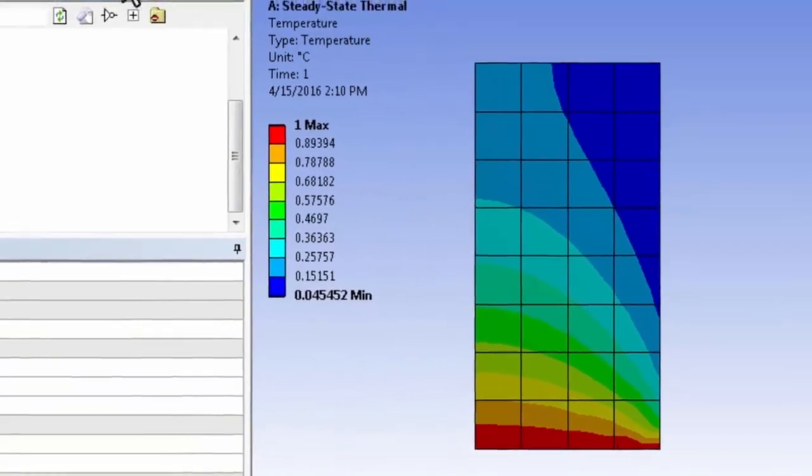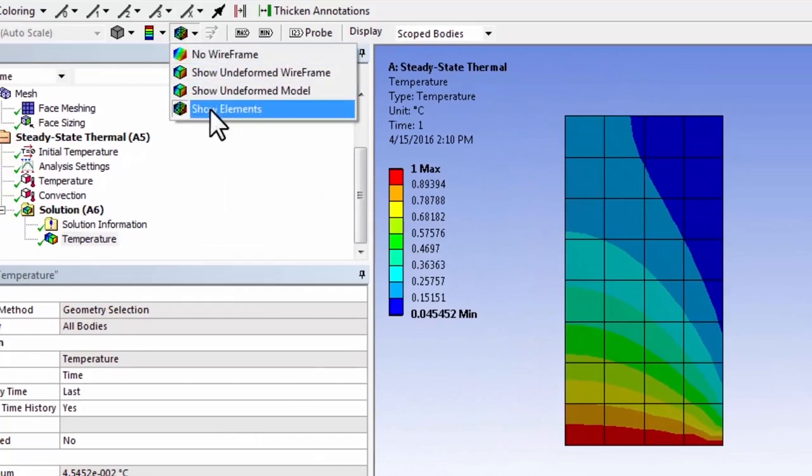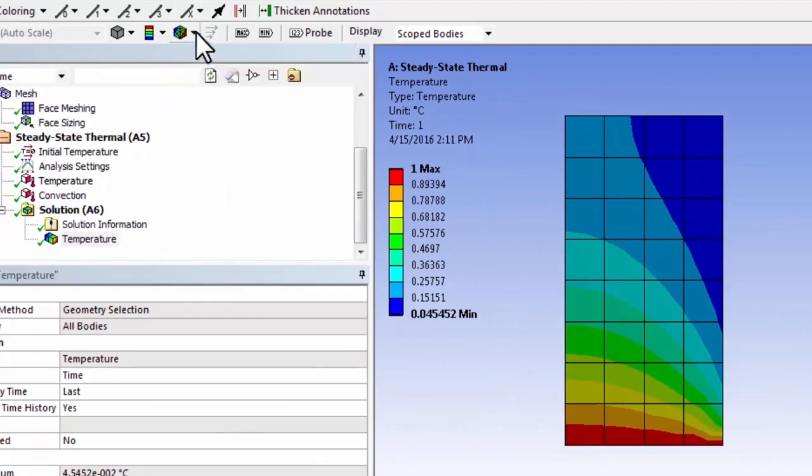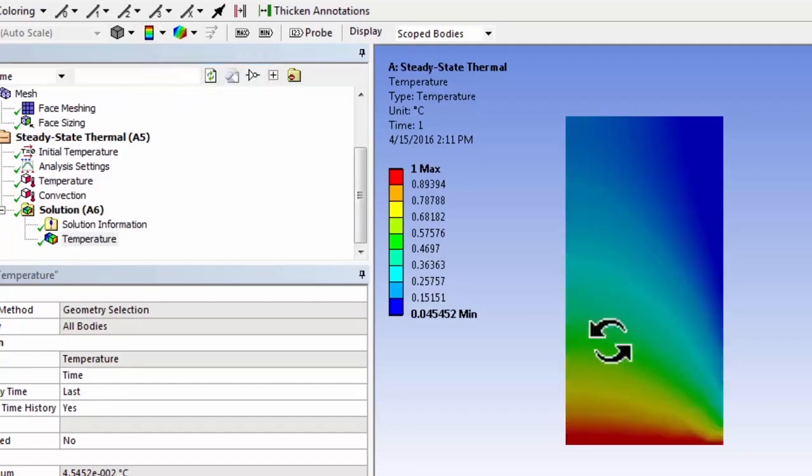And you might not see the mesh over here. You can turn the mesh on or off by selecting show elements or say no wireframe. And you can change the display. You can go from contour bands to smooth contours. That's a nice pretty plot which you might want to try to impress your boss with.